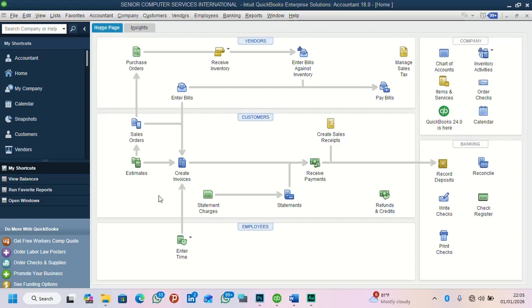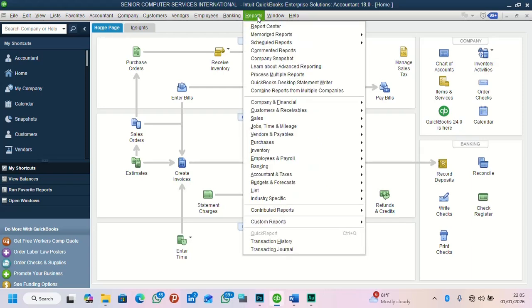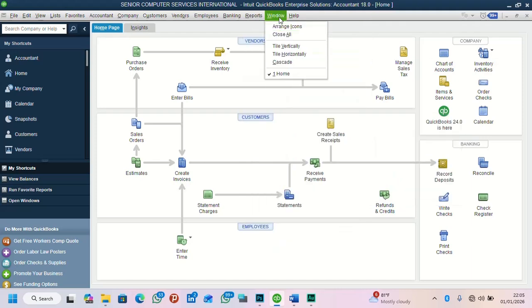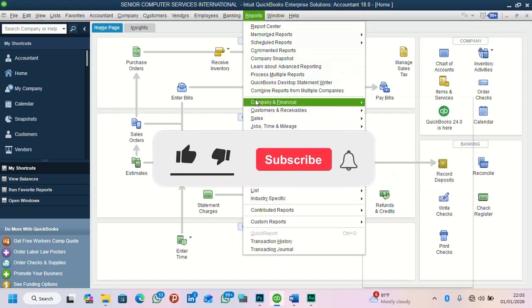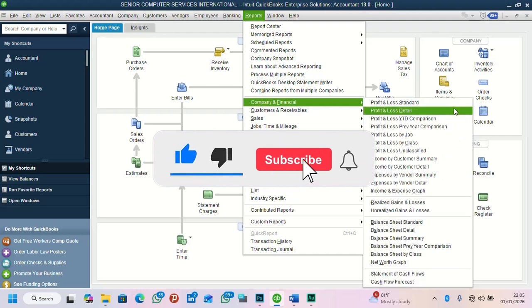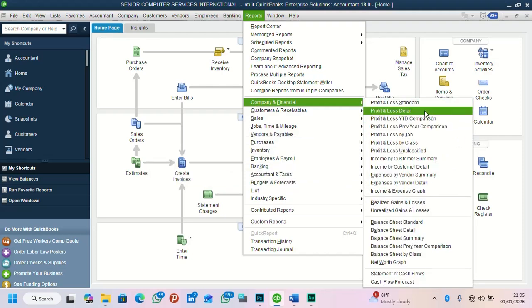So, when you open your QuickBooks, go to Reports. It's just here. Go to Reports. Here you can customize any report. Do you need the profit and loss? If you click standard, it will be shorter. It's better you click details. So under details, it will give you a detailed report.